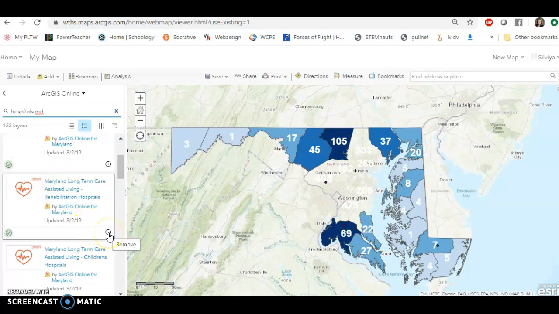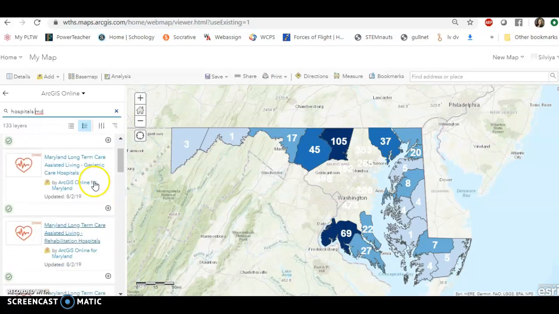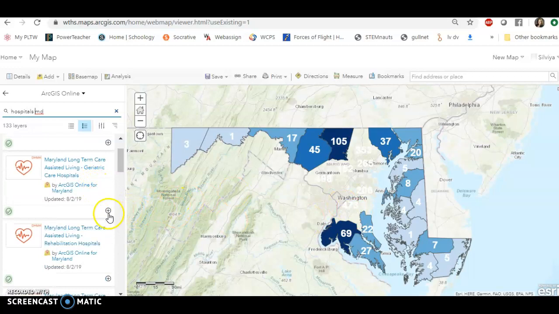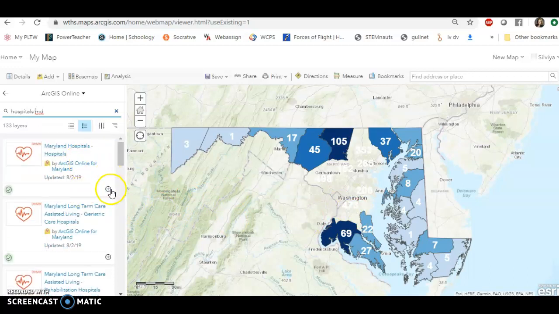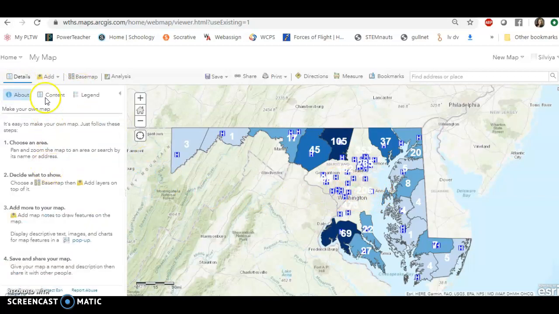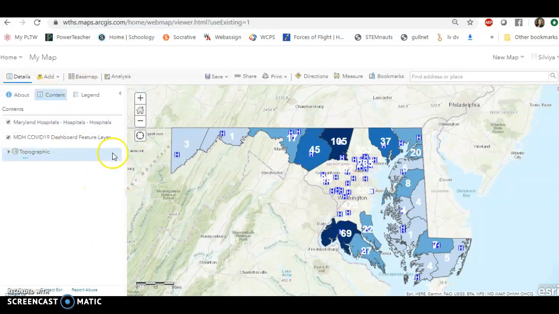Oh, it looks like I added the wrong layer. Let me remove that one. I could tell that not enough hospitals were added on here. I was supposed to go all the way to the back and then click add to that layer. I like that this layer is already styled with the hospital sign. We are going to keep it this way. Perfect. Let's go to our content and see what we have.